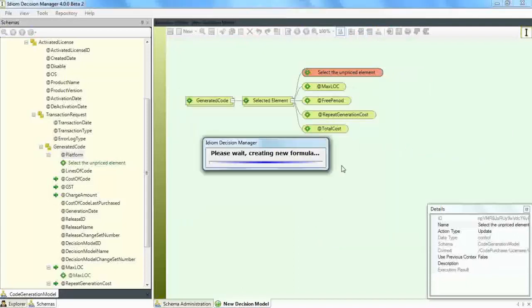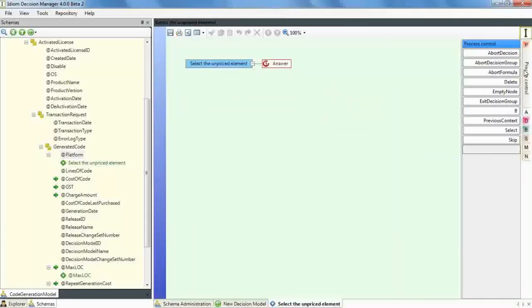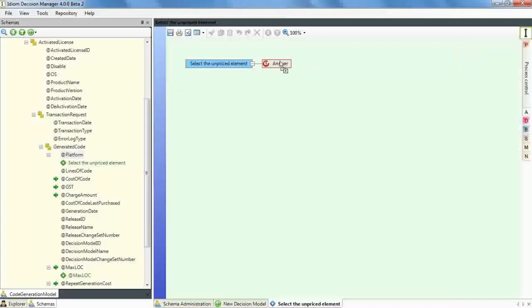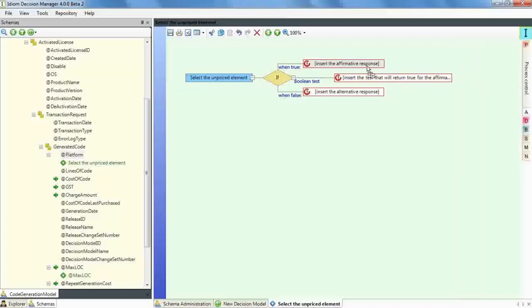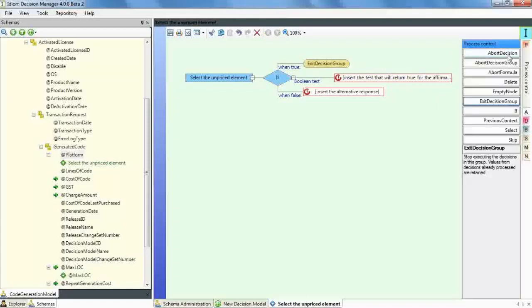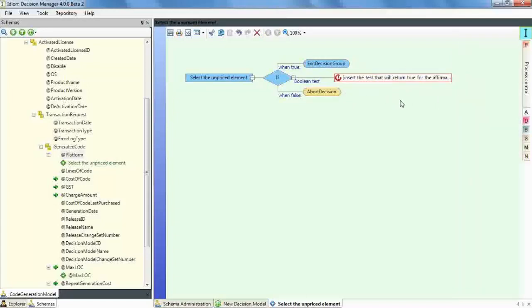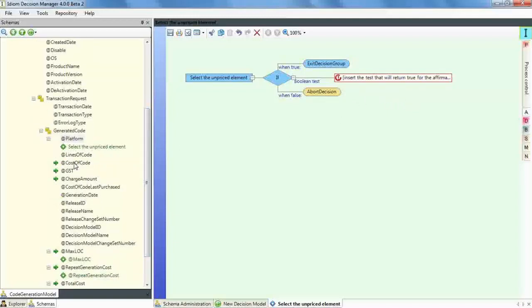So it is a decision, but it's consumed. It's not output. So let's see how that's done. We'll now just put a new formula on there. Now, as I mentioned, it's a decision that will either exit the group or it will do nothing, and aborting the decision is doing nothing.